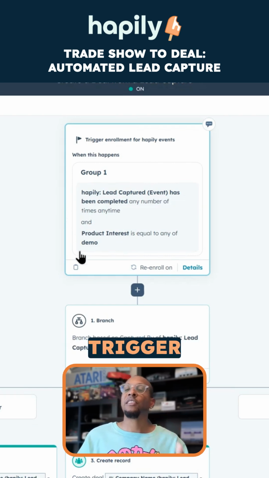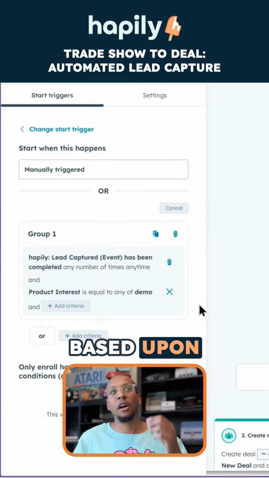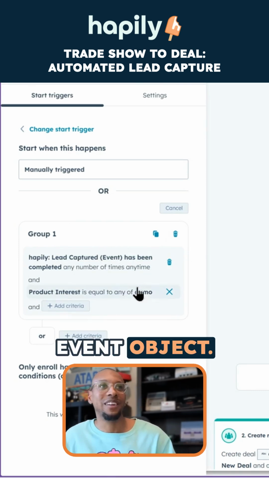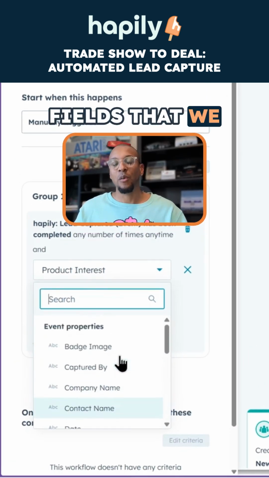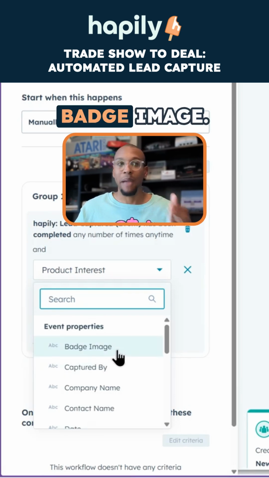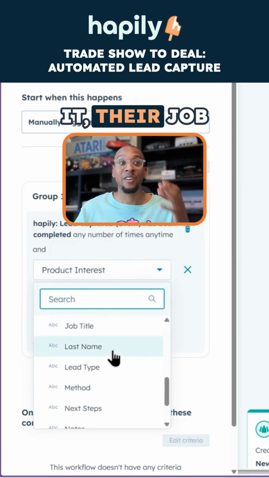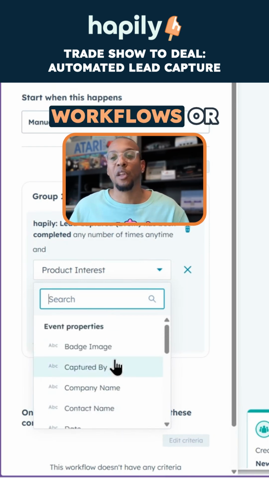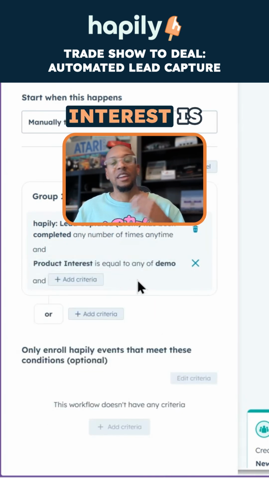Now, the trigger for this is an event-based workflow that's triggered based upon our lead captured app event that's done on the event object. We're looking at the product interest field, but you can look at any of the other fields that we send to HubSpot. We send the badge image. If you take a picture of the badge, we send the event ID, who scanned it, their job title, all this stuff we send into HubSpot that allows you to trigger workflows or do whatever you want to do. In this instance, we're using the product interest is equal to demo.